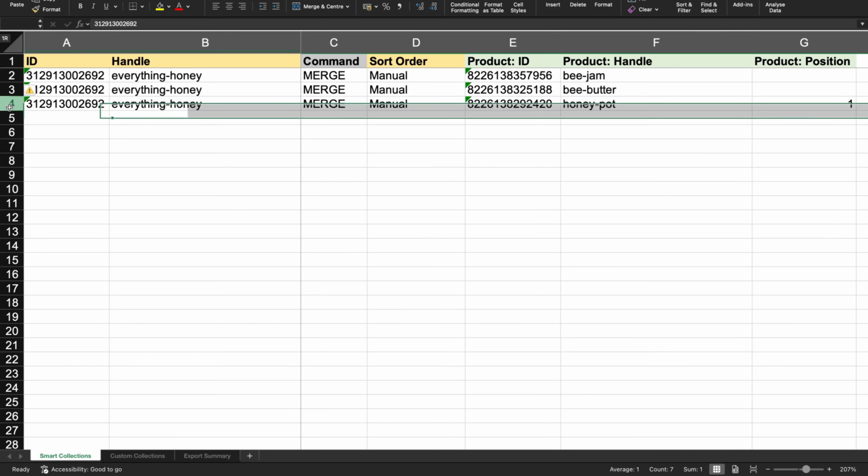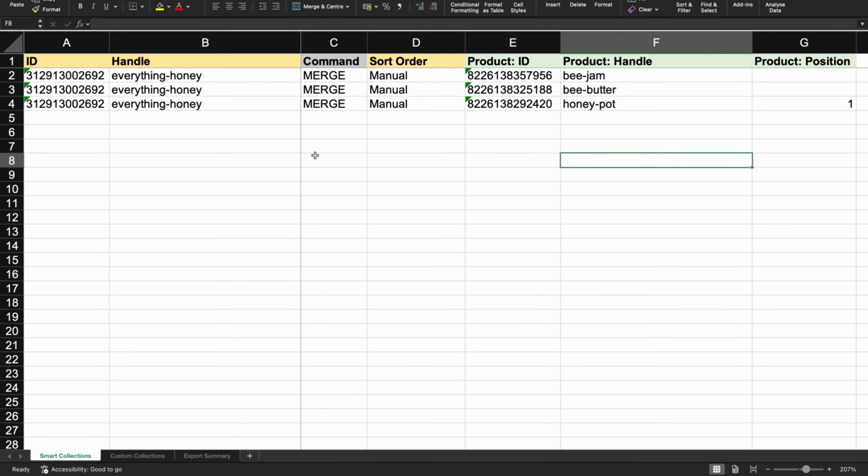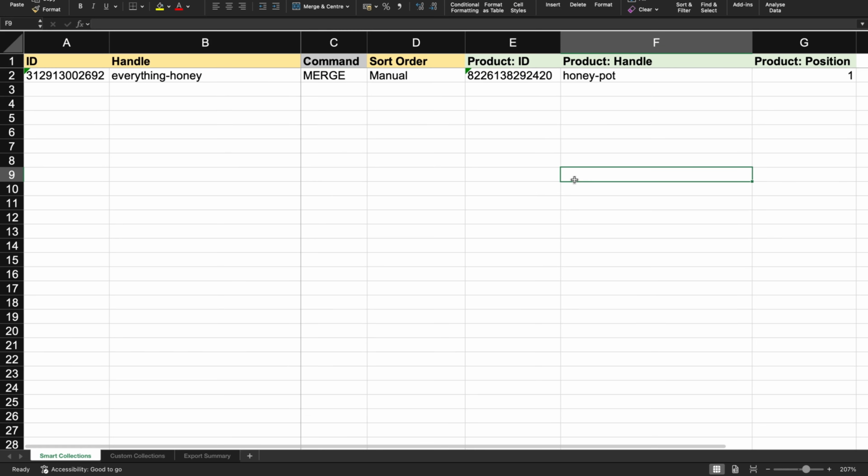I've now added the product position 1 for the product Honeypot, which I want to be the first product in the collection. And I'm going to remove these other rows. And what will happen now is the products that I've removed from the file won't be deleted from the collection. It will just mean that Honeypot as a product will be the first product listed for that collection, as it now has product position 1.